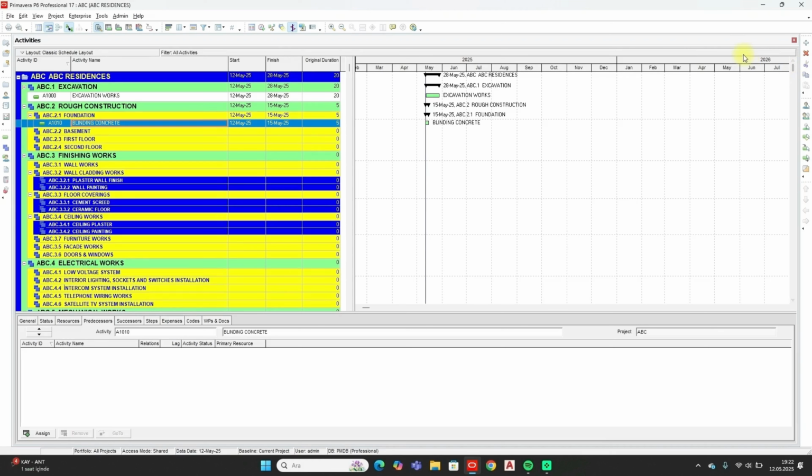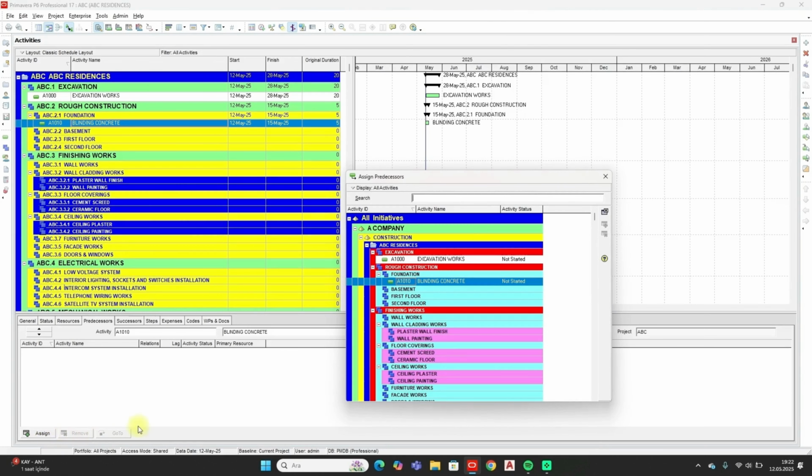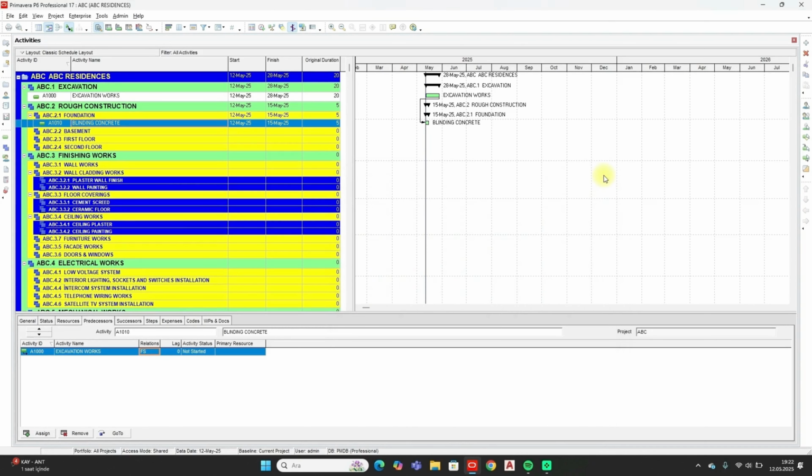Right now I'm on the blending concrete activity. I go to the predecessors and click Assign. This activity is linked to excavation works. I close this screen. Now let's take a closer look at the Relations section. I see there are 4 types of activity relationships here. Finish to finish, finish to start, start to finish, and start to start. I want to explain this using a template.